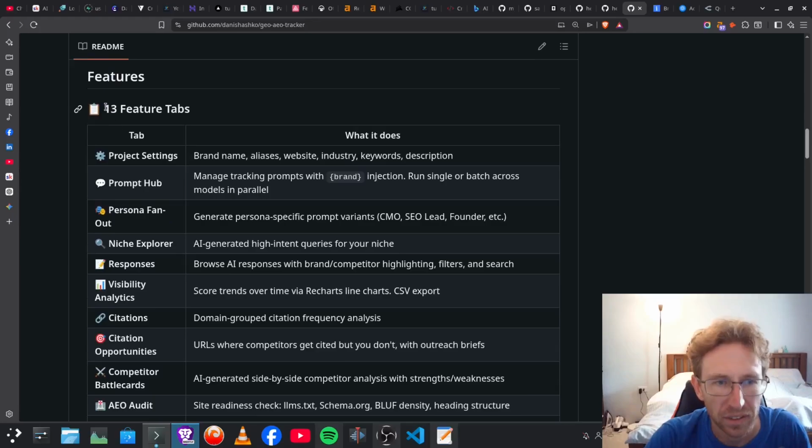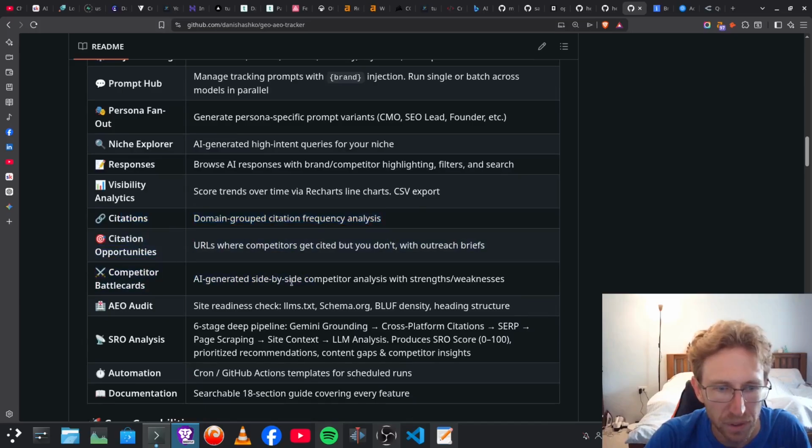This is what you get access to. 13 feature tabs, the brand mentions, all of the crawlers that are crawling your site, responses, visibility analytics, citations, citation opportunities. It creates an AEO Audit as well.